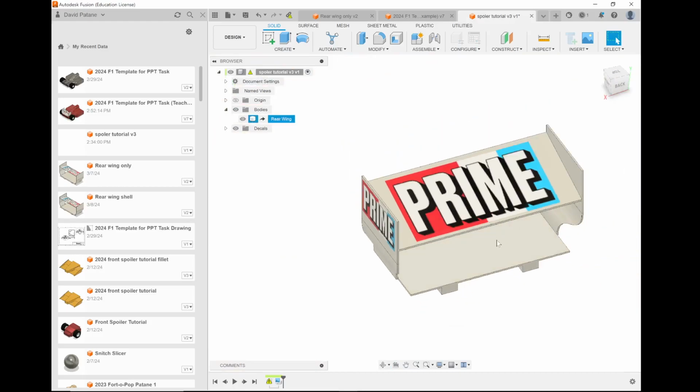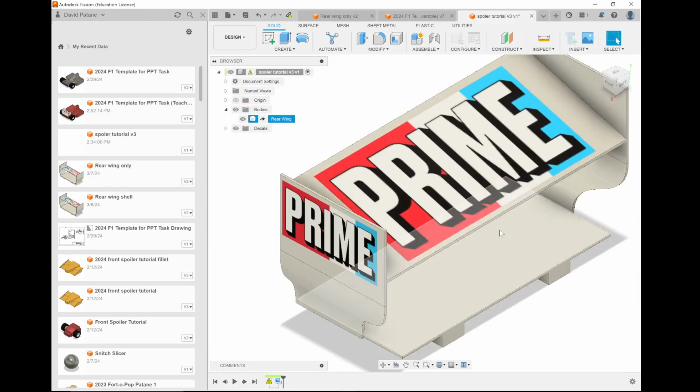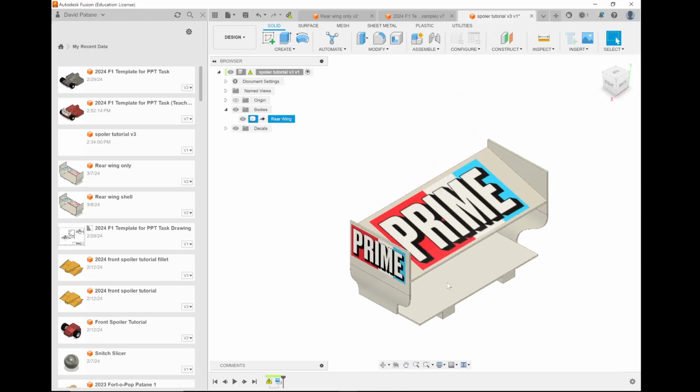Just show the images of the decals. They can either be here, or when you do your rendered drawings, just show that they're there. That should be easy enough for you to demonstrate and easy enough for me to mark it as correct. Now I think that's it for the requirements.